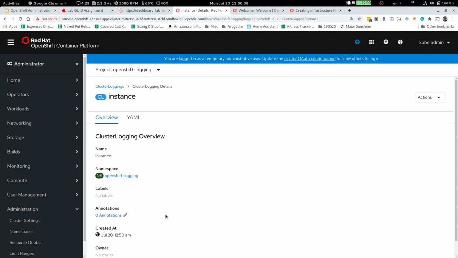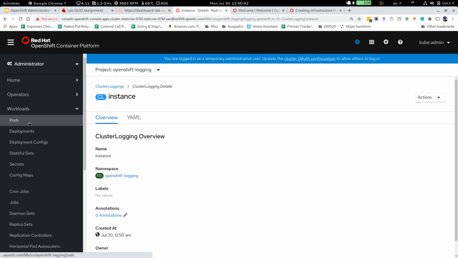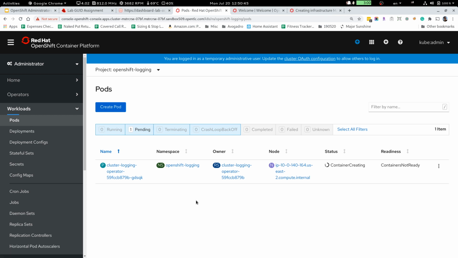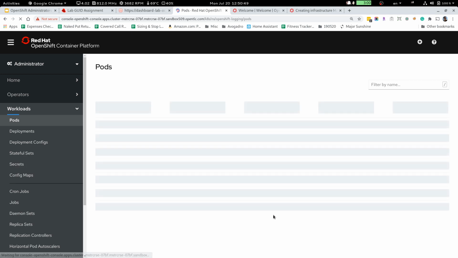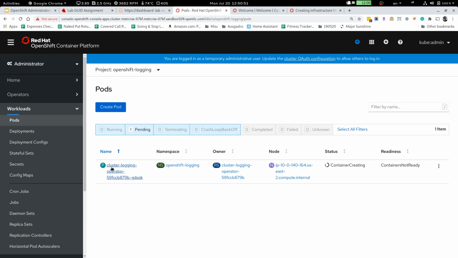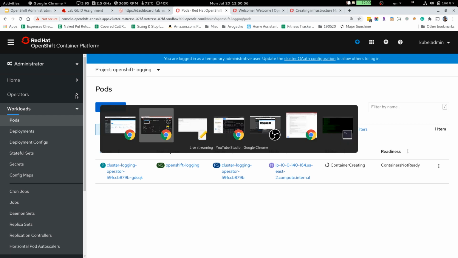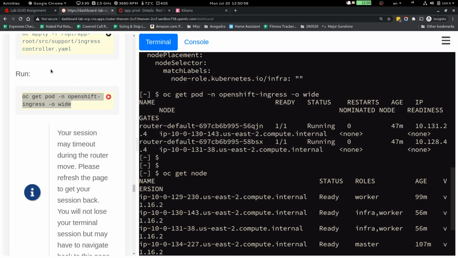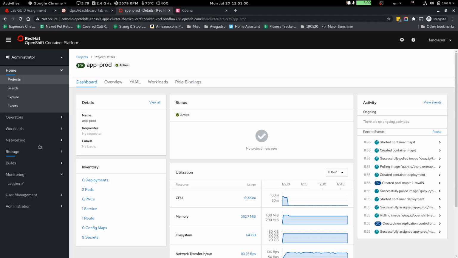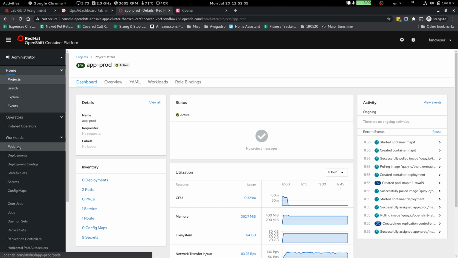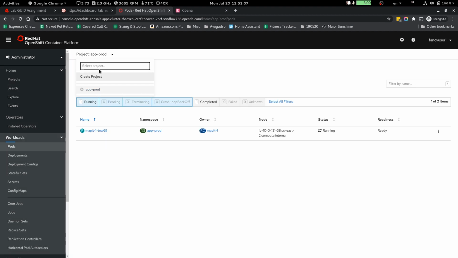When I create this cluster logging instance, if I go back to the pod list, why is this not ready yet? I have made some kind of error in the way that I did this. So what I will do is switch to my baked cake cluster, which already has pods. Oops, sorry, logged in as the wrong user.